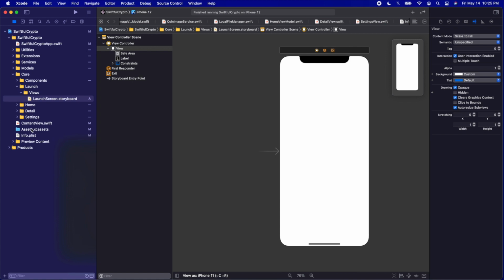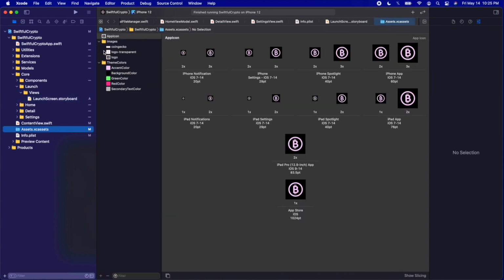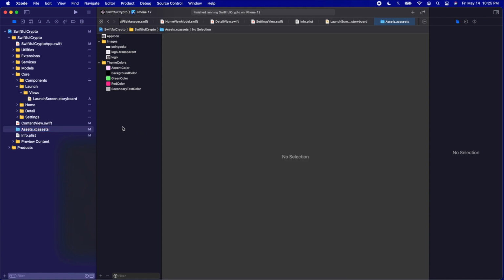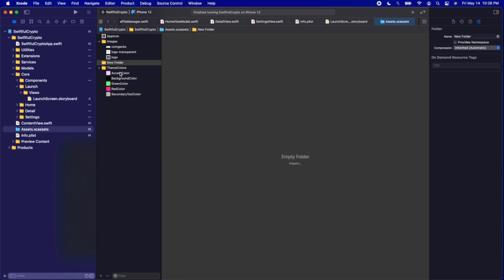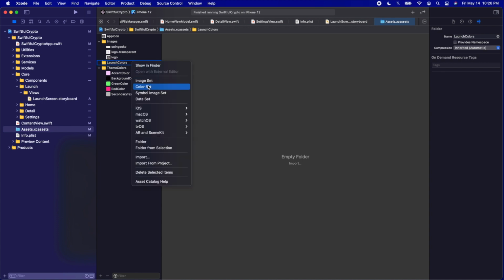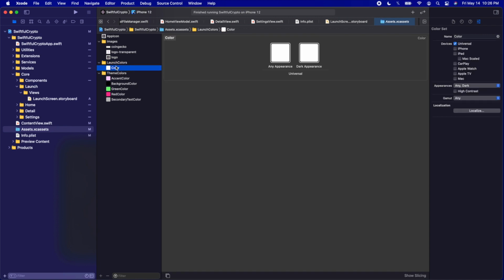So when I look at the Assets folder, we have theme colors, but I'm going to create a new folder in this file. I'm going to right click, create a folder, and I'm going to rename it as launch colors. And in here, I'm going to right click, create a new color set. I'm going to call this launch background color.